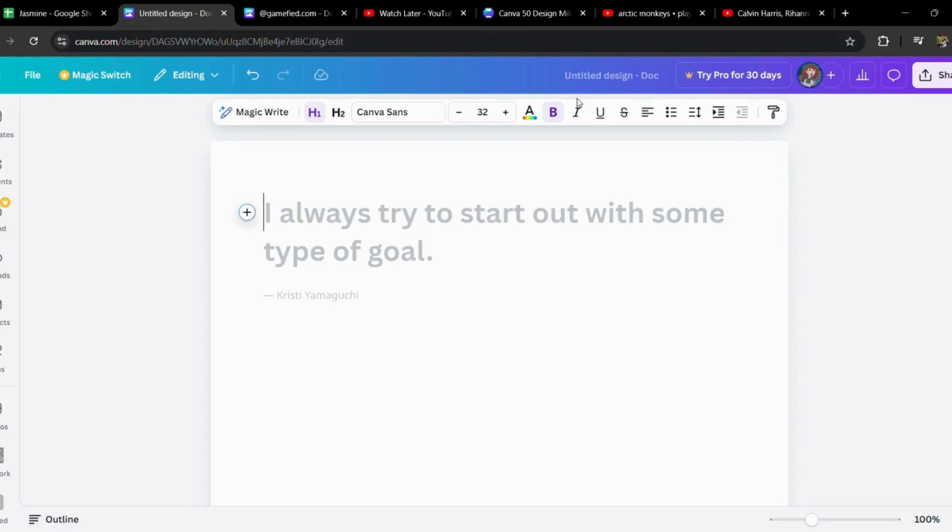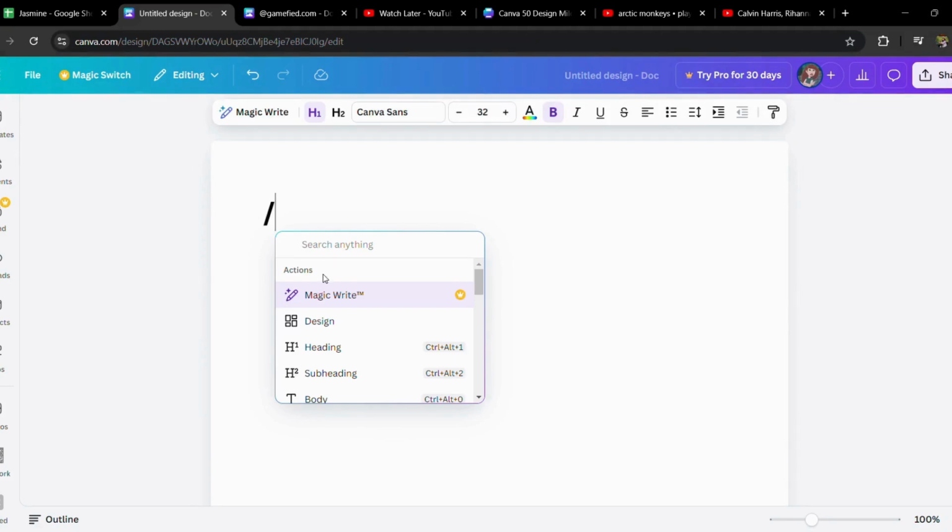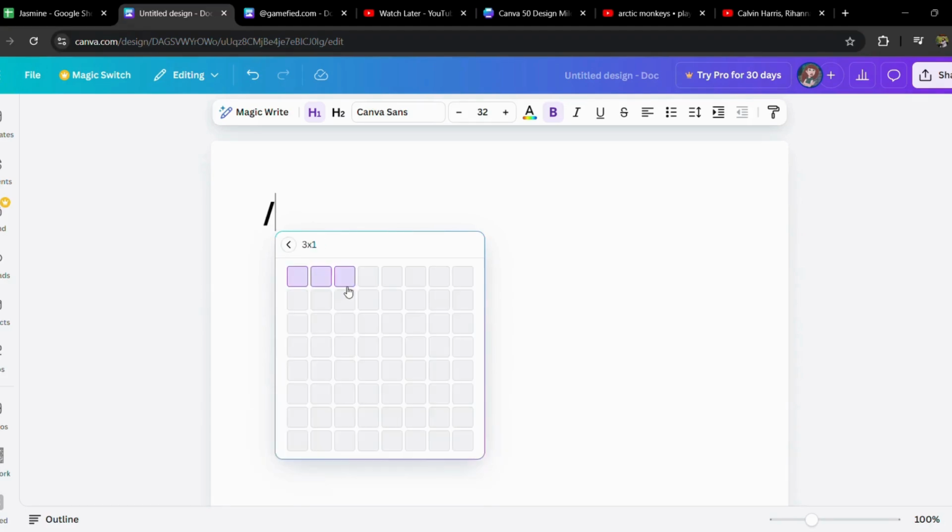So suppose this is your Canva project. You want to add a table over here. All you need to do is go to your keyboard and tap in that slash button. And once you do that, you get to this option. Now all you have to do here is type in table, and here comes the table option.